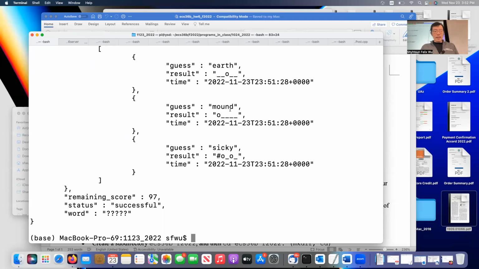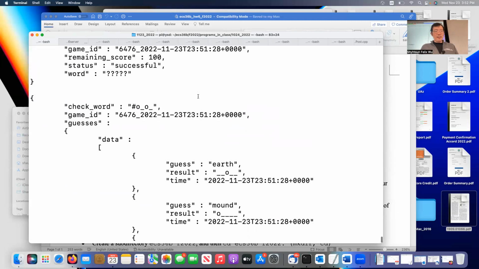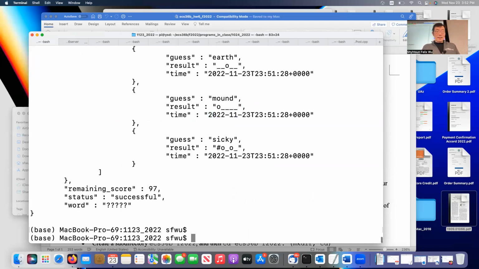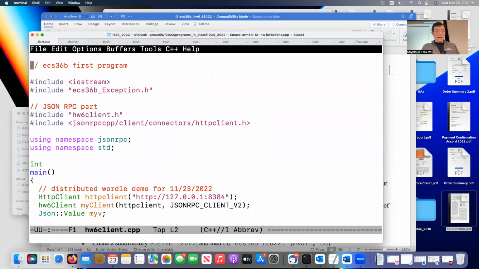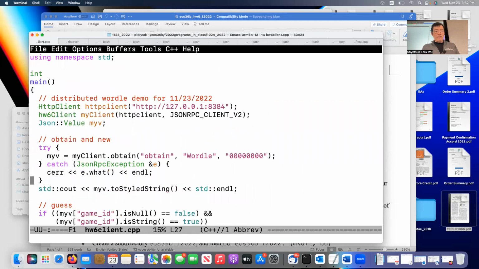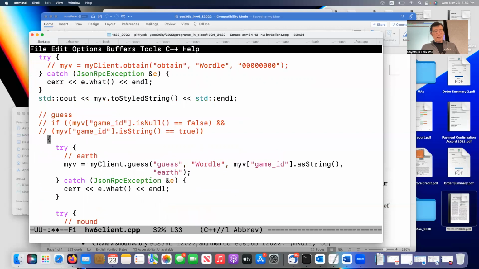Hold on, let me actually take the game ID. So this is the game ID, okay? I didn't realize that this is so close. This is probably the best case. You got 97 points if you can guess the next one. All right, I'm going to block this line. I'm going to block this line. I'm going to block this line. And I'm going to do this part.